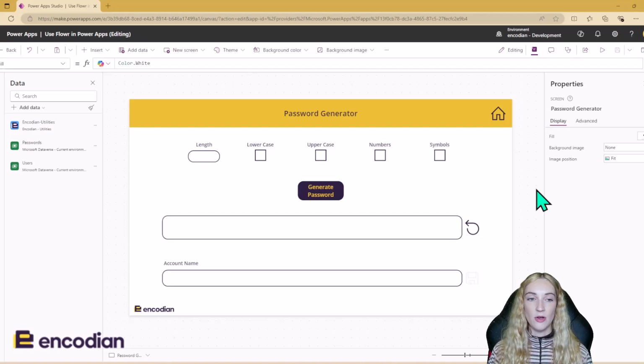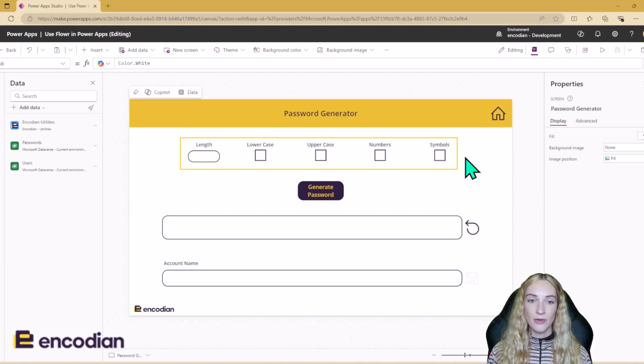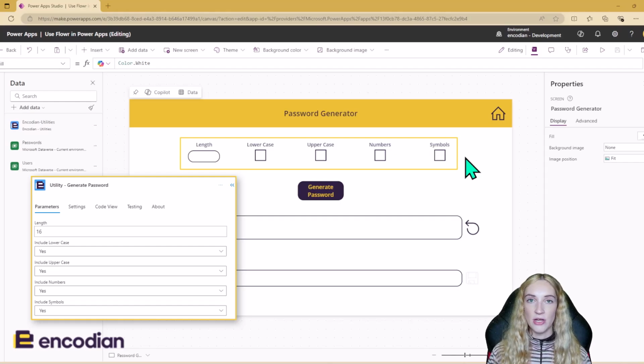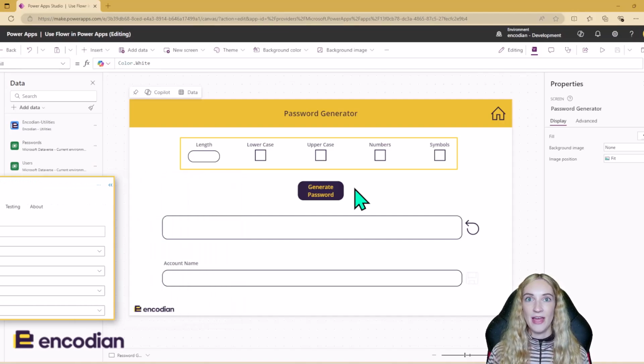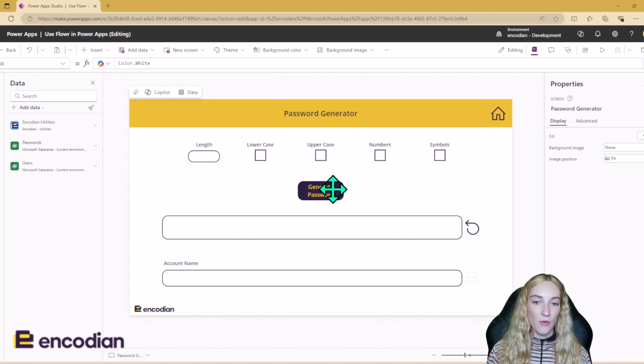This is what my create new password screen looks like, allowing the user to select the length of the password and whether they want it lowercase, uppercase, numbers and symbols included. I'm using these inputs because these are the inputs to the Encodian Flowr generate password action, which we're going to be calling when this button is pressed. It's the same way you would provide these inputs into the action in Power Automate, however in a Power App we don't have that action block like before. We're going to be providing these inputs as PowerFX. Let's take a look at what that looks like.